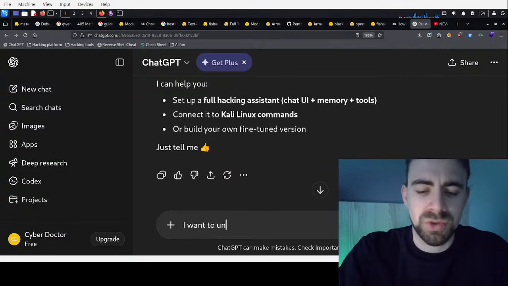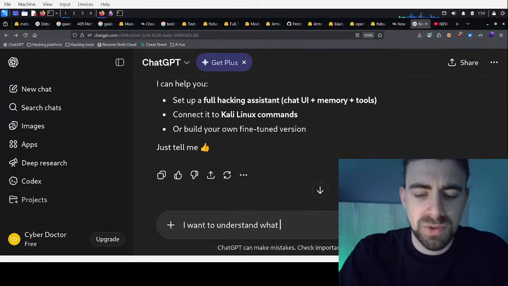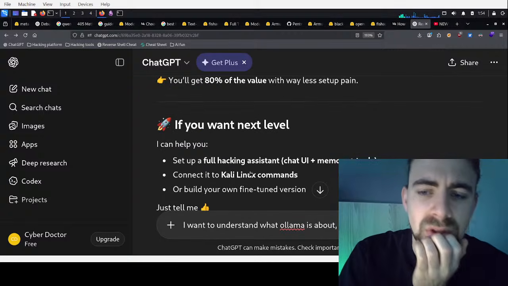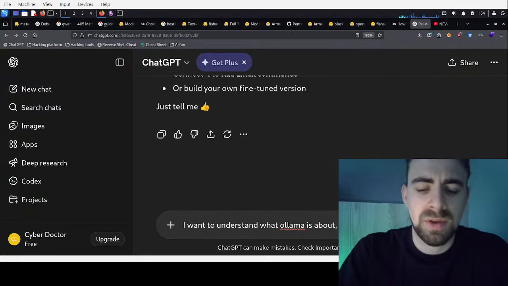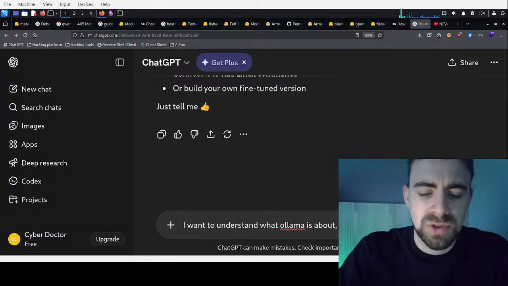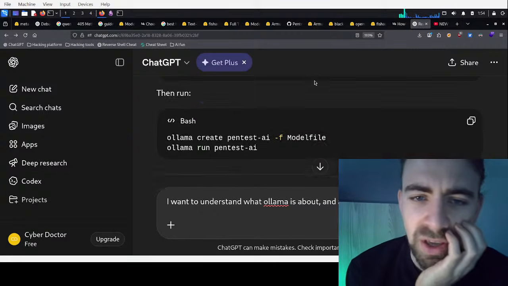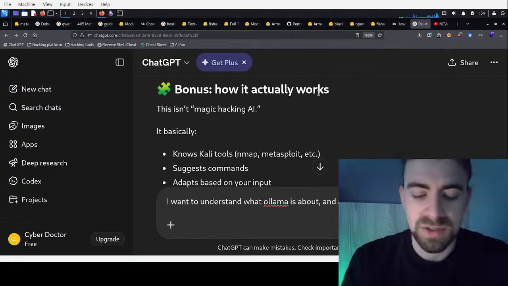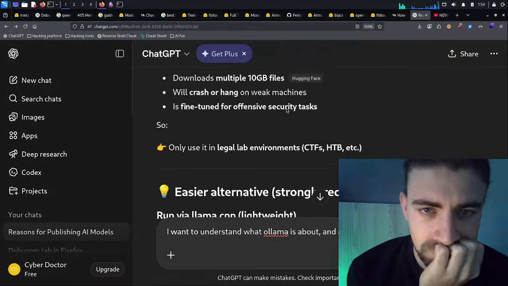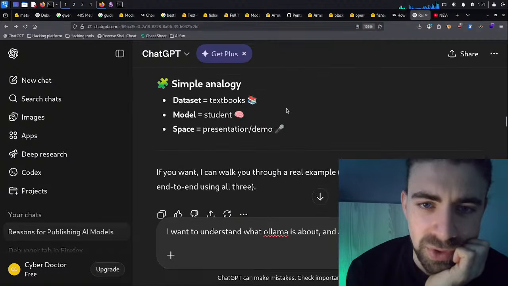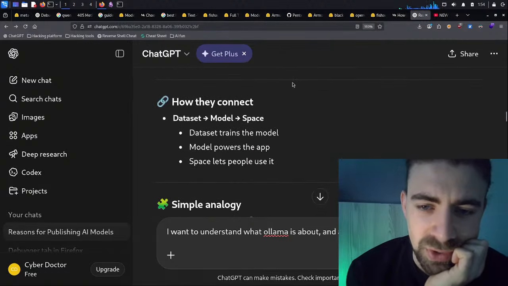Want to understand what Ollama is about and about my options in the future. Well, the options it already gave us in the future. Let's make it this big again. It already said what we could do later. Simple analogy. Okay, this we understood.